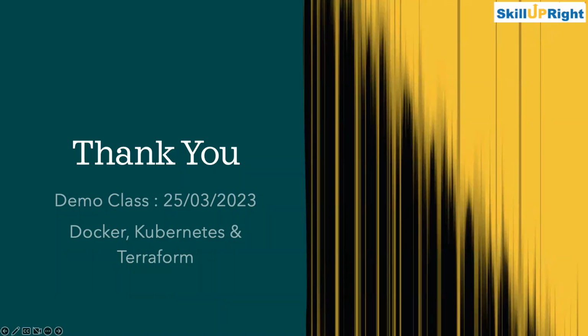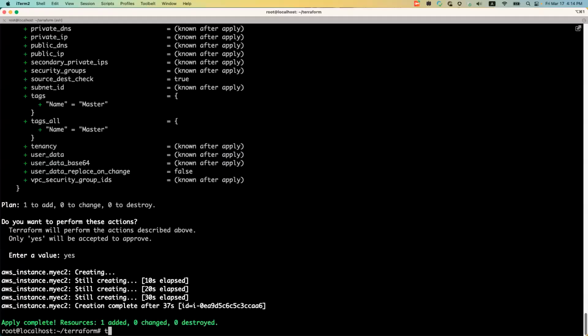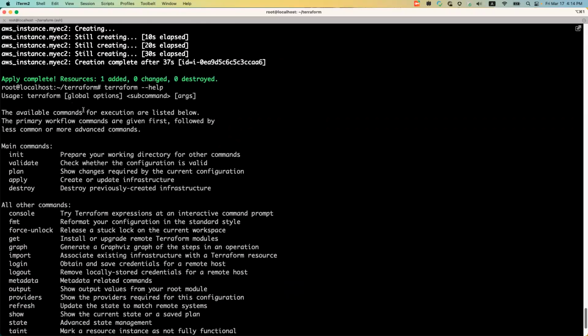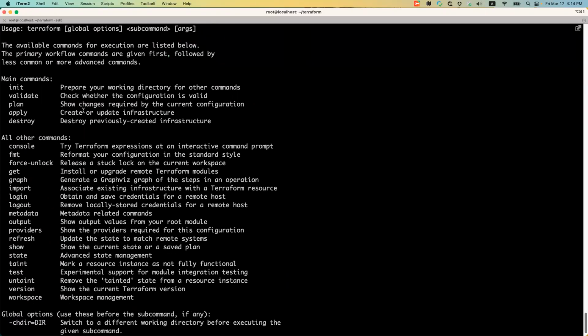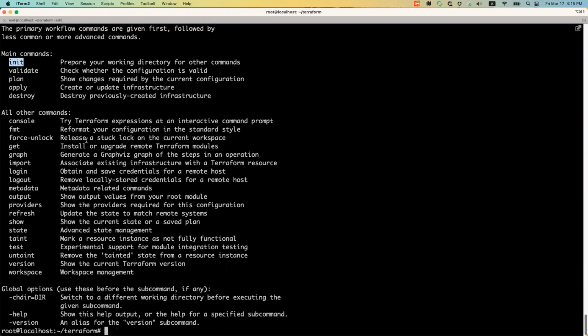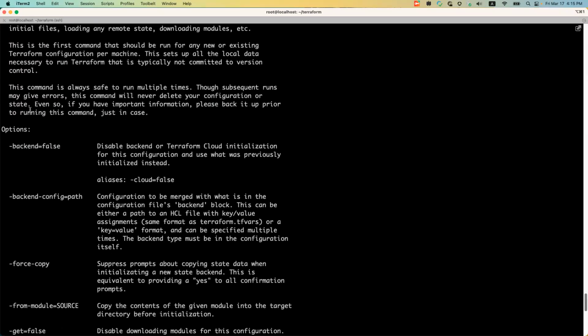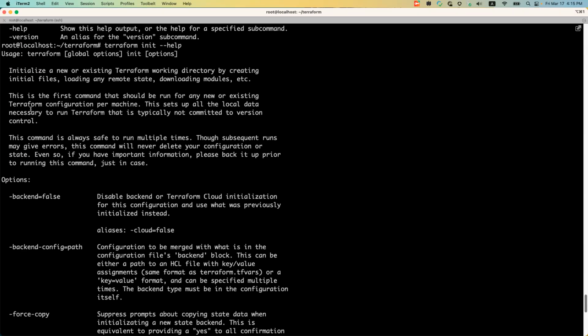Let's say, I hope I'm sharing. Yeah, I'm sharing it. If I do just terraform help, it will give me all the commands and the details. But in a UI, how do you get that, right? If I run terraform init help, it should give me all the options that I have. So many, but you won't get it in a UI.